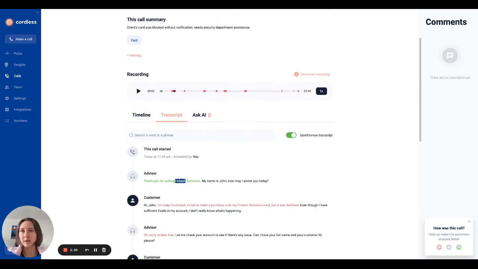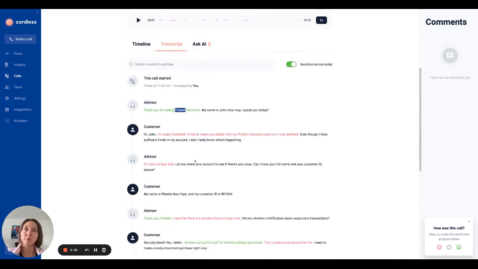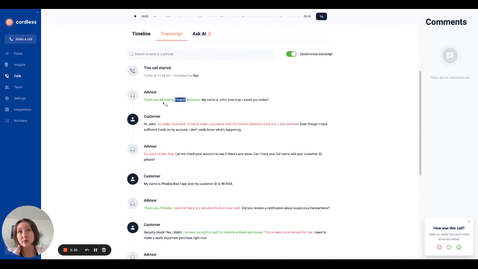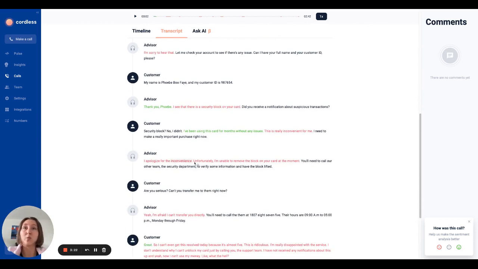Also, all our transcripts sync really well with the recording. So by looking at the transcript, you can also see color-coded sentences that either highlight a negative or a positive sentiment. And by pressing on any of those sentences or words, you can quickly jump into that recording section and listen to what happened.